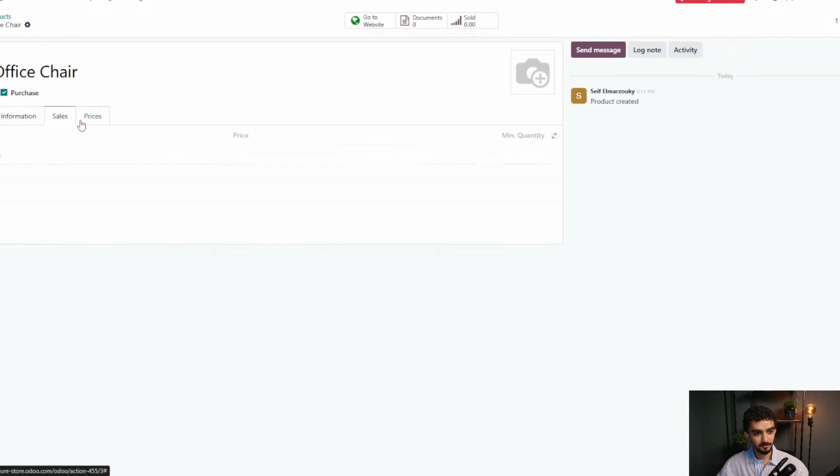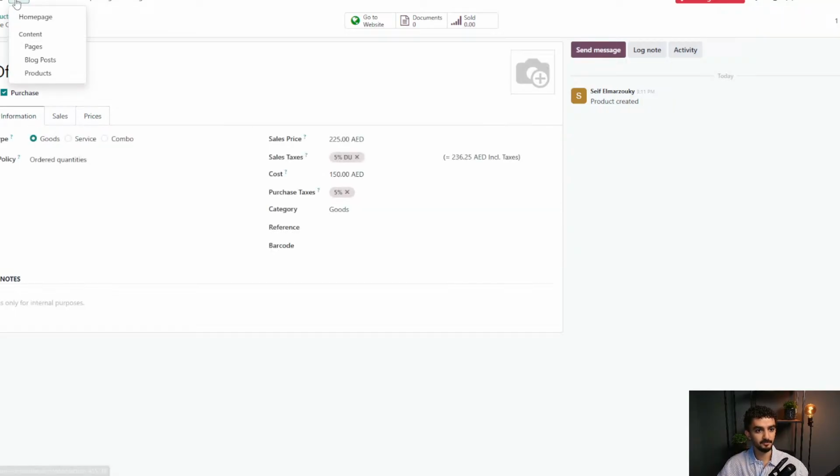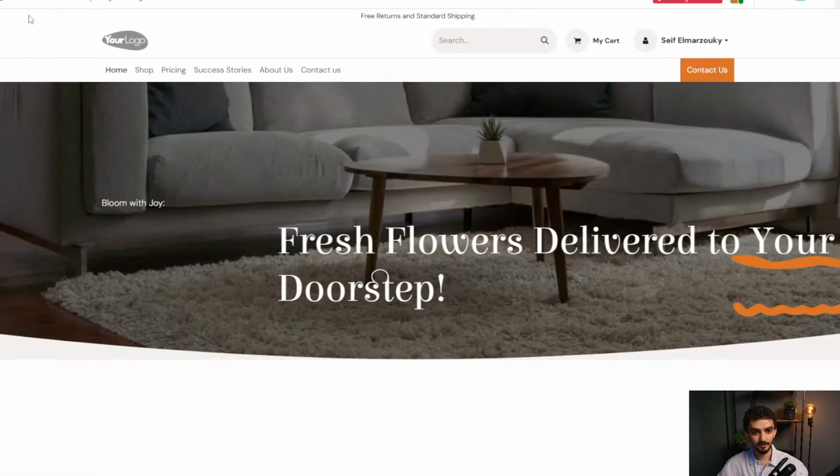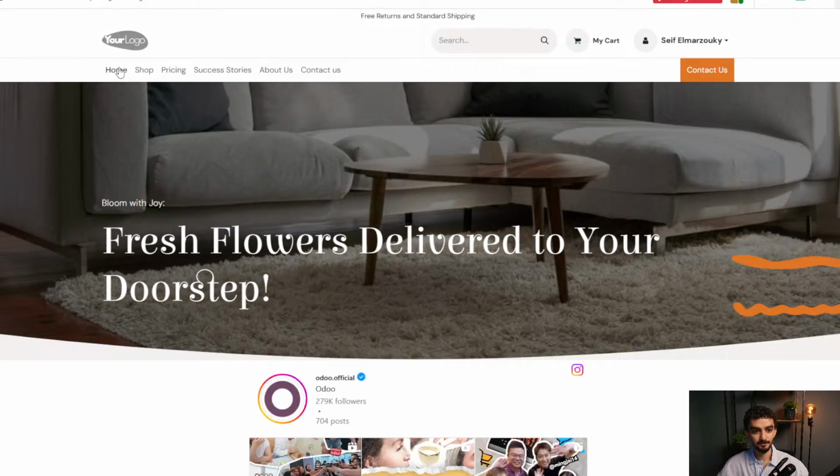Awesome. Here's where we have a couple bits of more details. Now, we have a couple different price lists as well. And that could be set based on the type of client. For example, if you have recurring clients that have an account on your e-commerce and you want them to log in and they have a special discount, we can add that as well. But for now, let's just go back to the website, go back to the homepage, and let's jump into the shop.